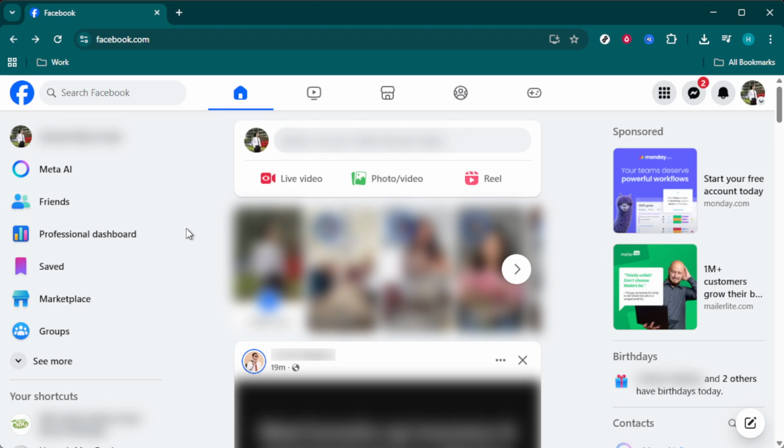First, you'll want to start by going to the Facebook homepage. Now, this may seem straightforward, but make sure you're logged into the account you wish to use for marketplace transactions. This is essential as all the actions we'll take from here on out are tied to your profile.